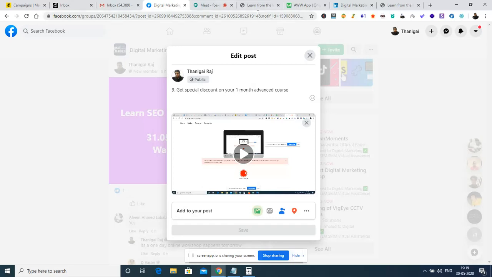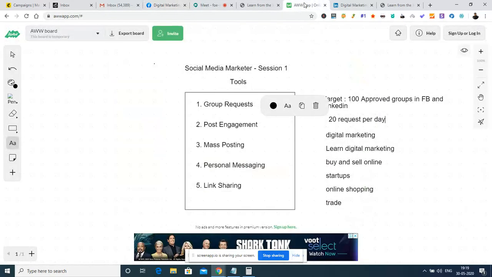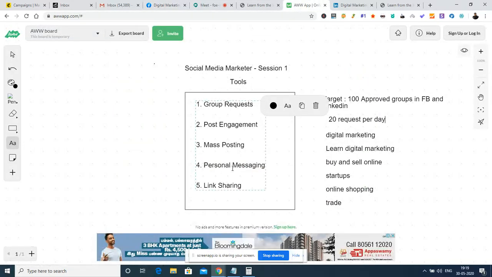Hope you can use these techniques wherever it is possible, wherever it is required for you. Okay, so I had told about the personal messaging. Then it comes to link sharing. So link sharing, as I had already told you. When people come in the messenger or might be in the post, we can share this link, and we can redirect the people to the training program landing page which we had created.